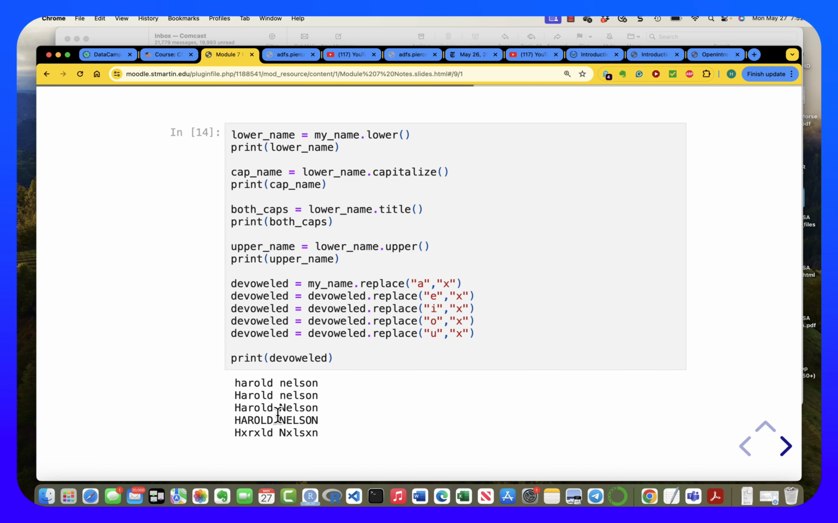And then the last thing is a sequence of replacements. First, I create the string devoweled, which is my_name.replace A with X, and so on all the way through U with X, and I get this thing, which has replaced every vowel with an X. Okay?